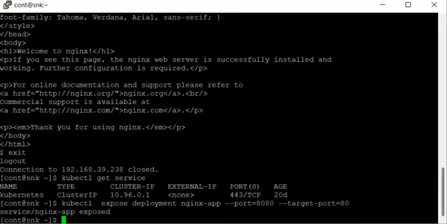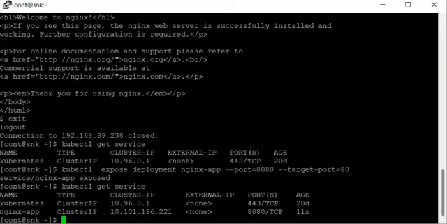So I'm going to press enter, and now you can see that this service has been created, meaning that this deployment has been exposed. If I say kubectl get service again, you can see now that we have a service called Nginx app, and the service type is an internal service, which is the cluster IP, and you can see that we have this IP. You can also see the port 8080 here.